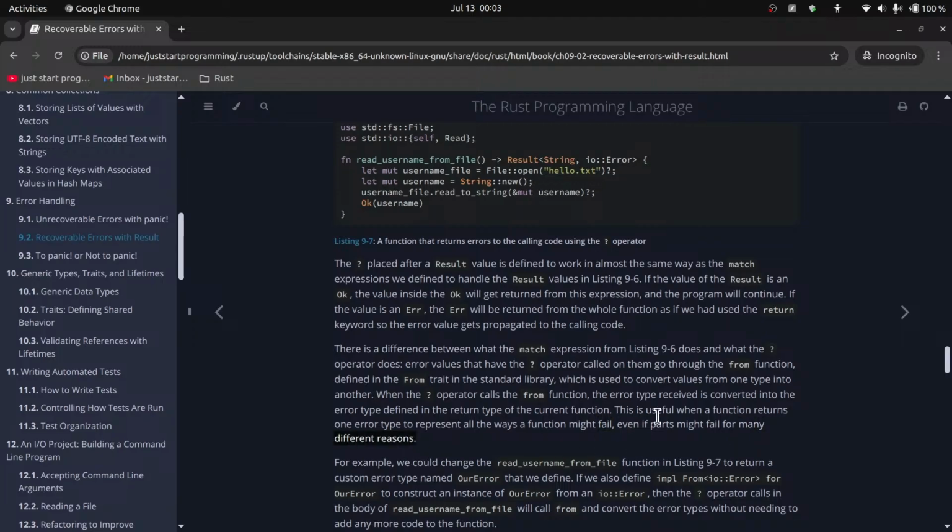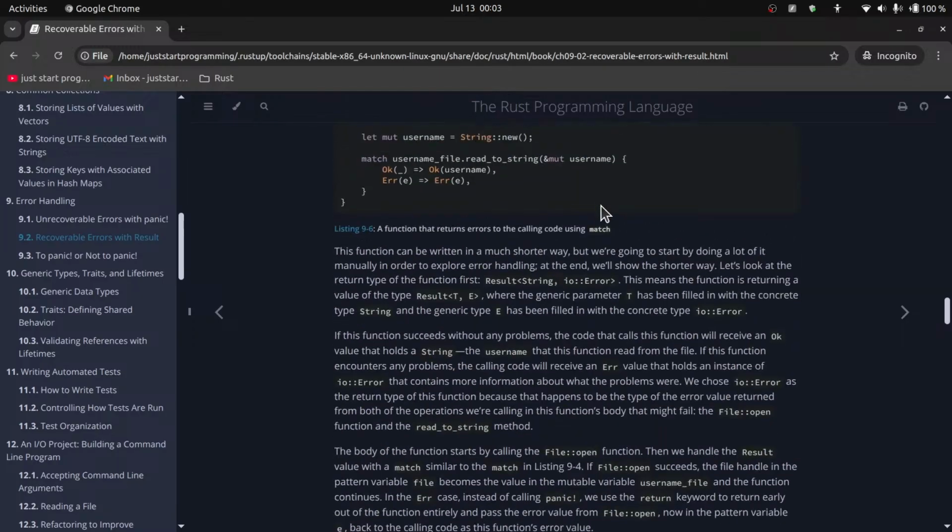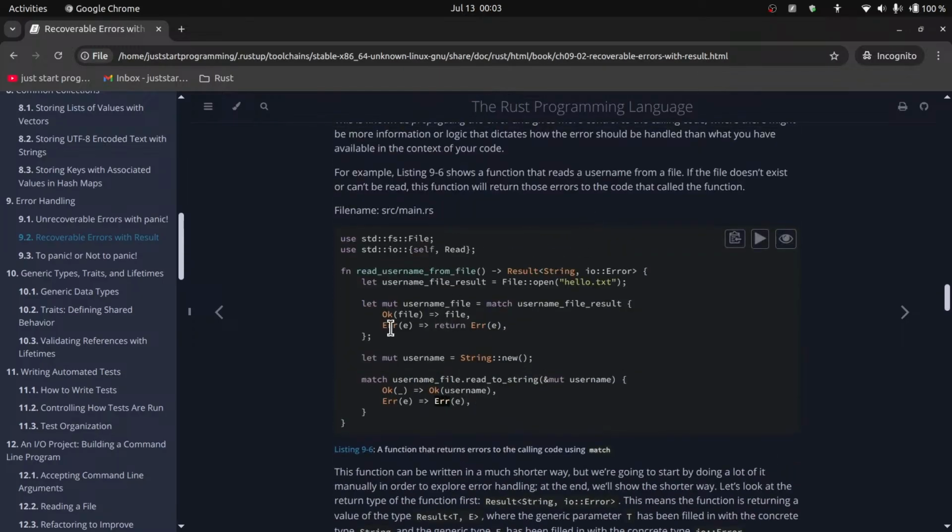Okay. Useful when a function returns one error type to represent all ways a function might fail. Yeah. So that's the purpose. Error type, error type.